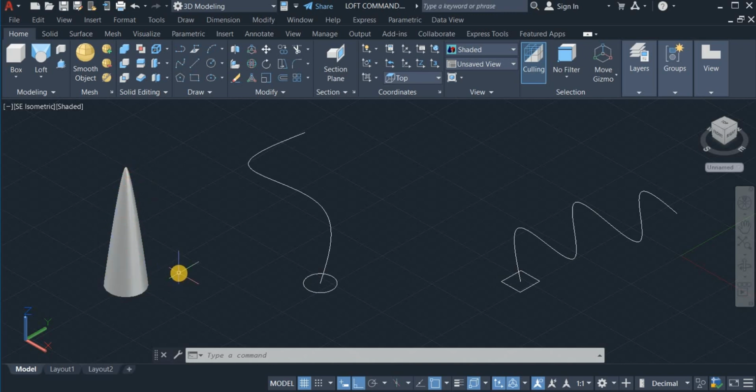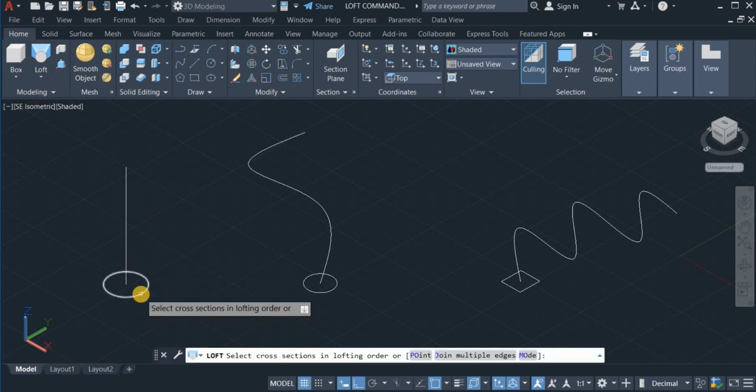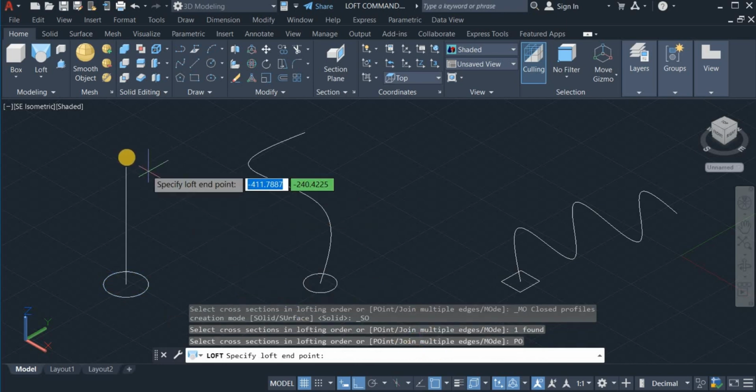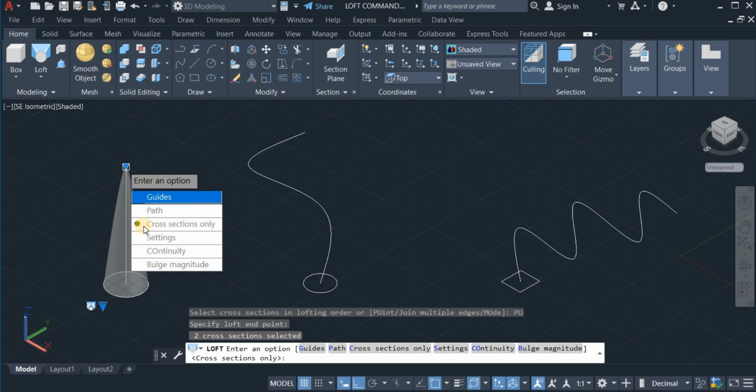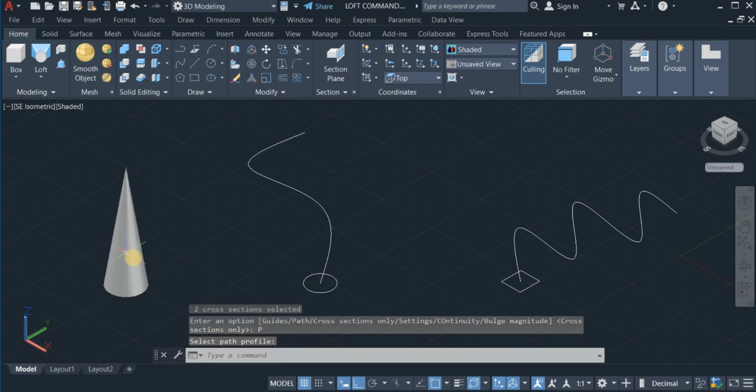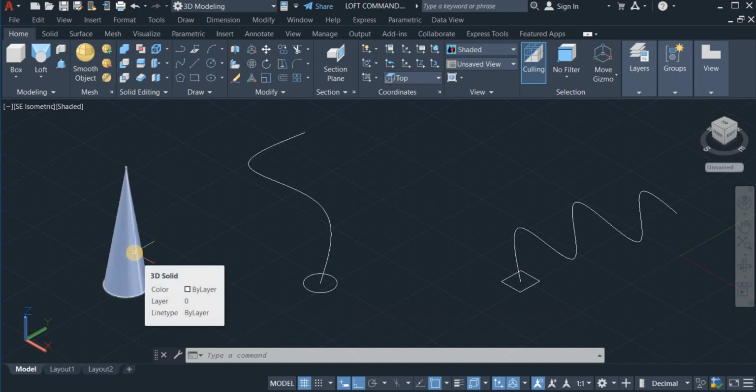So let's repeat that. Now click on loft, click on the circle I want to loft, and click on point. Choose point at this time. Now click on path. Now click on this line. This is the path I want to loft to. Click on line. You can see now that I have a perfect straight line at the edges. So that loft has been done. You can see it's a 3D solid.